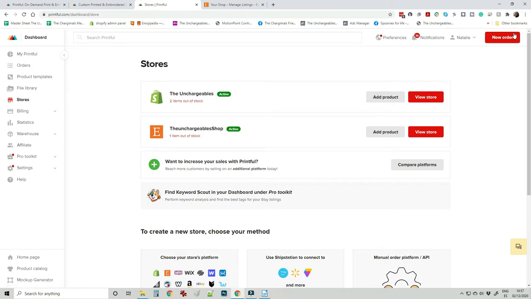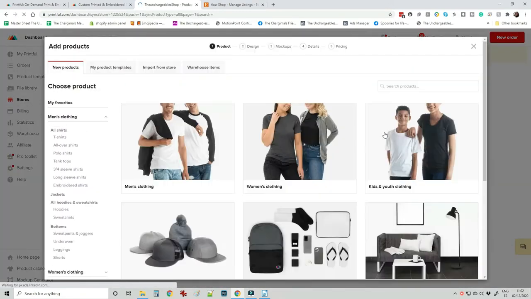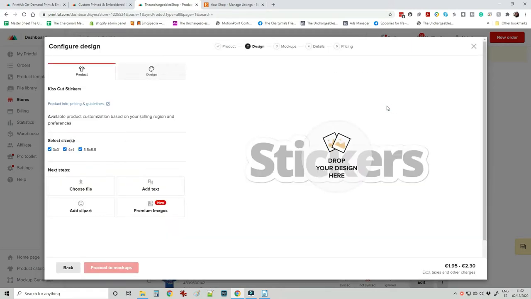So I'm going to go to products. You can find those by clicking on stores and then add product into the store that you want to add the product in. Now I'm going to be adding a sticker, a kiss cut sticker. And this is where you drop your design.